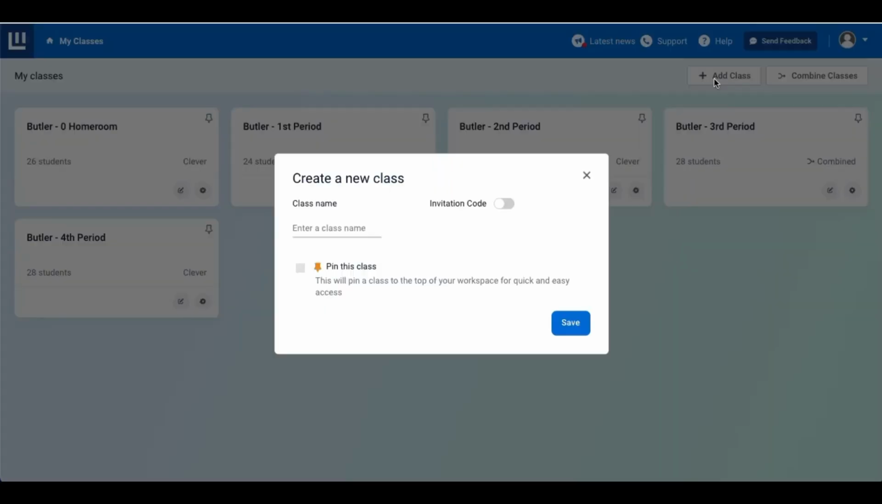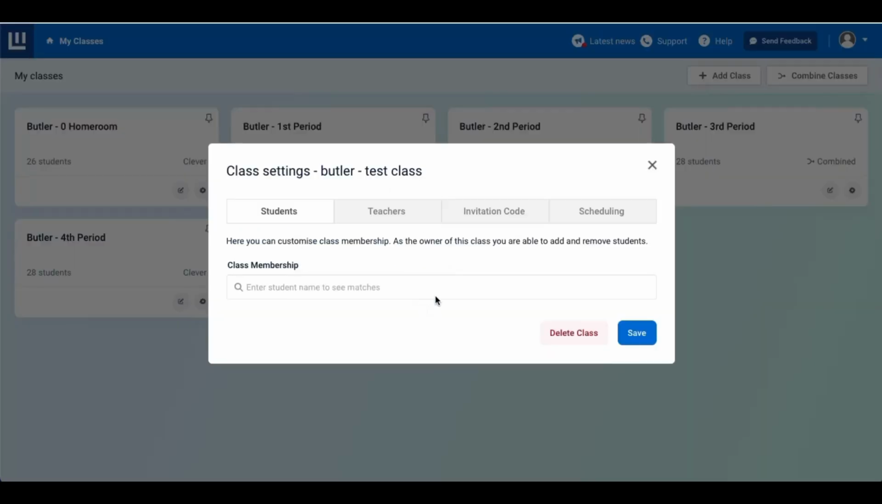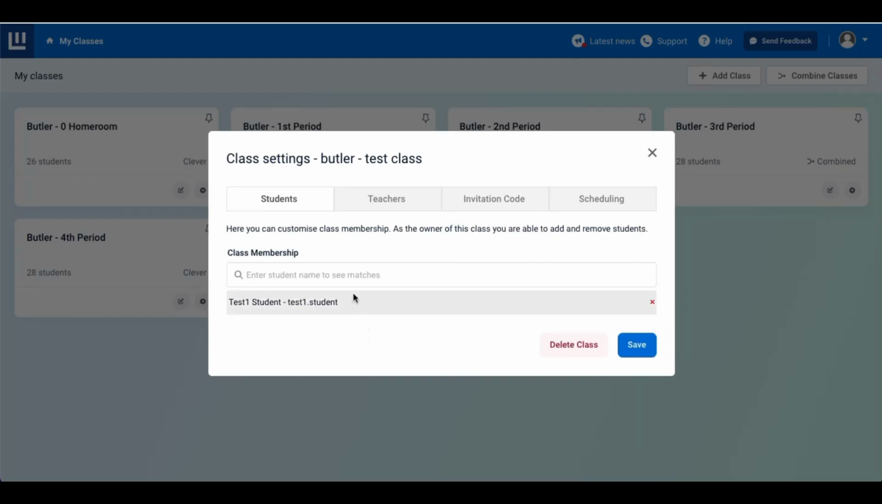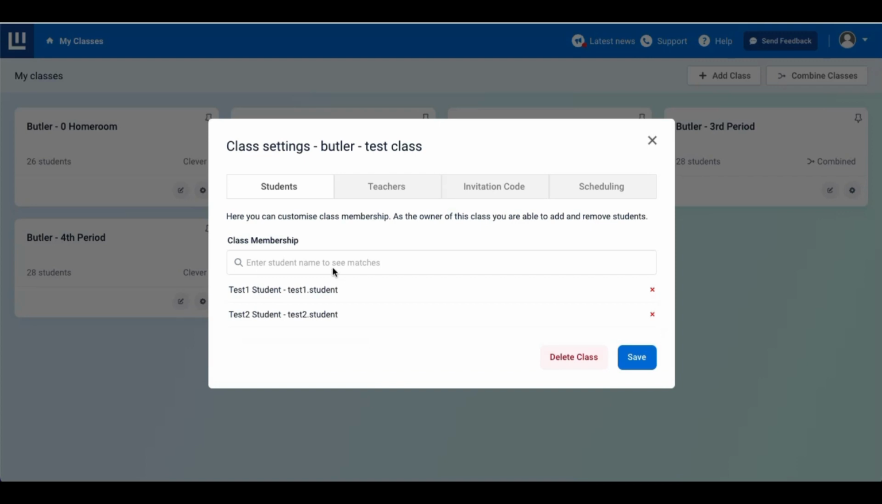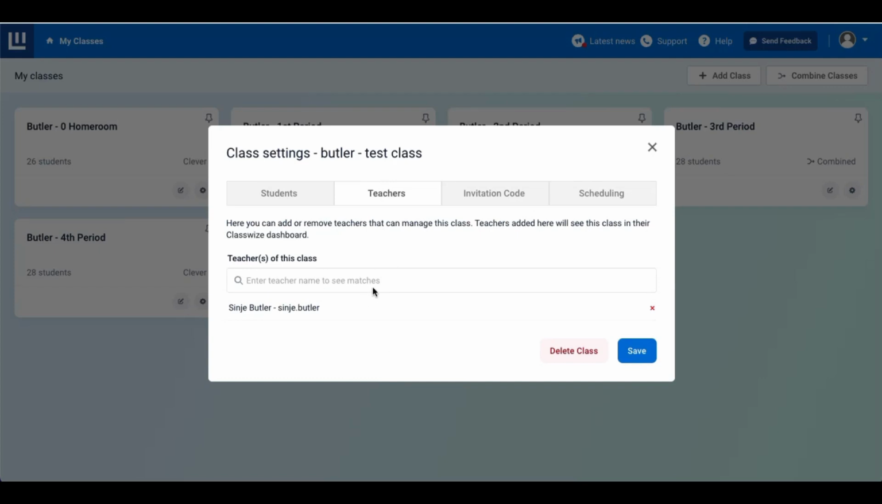You just come up here to add class, enter a name, and then save it. You can, again, pin it if you're pinning classes or not. You don't need an invitation code because the students will be put in there automatically. So you just save that. And then what I would do then is go into these settings to add students. So I'd start typing in the name of the student and just drop them in there. There we go. You can also add additional teachers to this one. And those are really the only things you need to do.